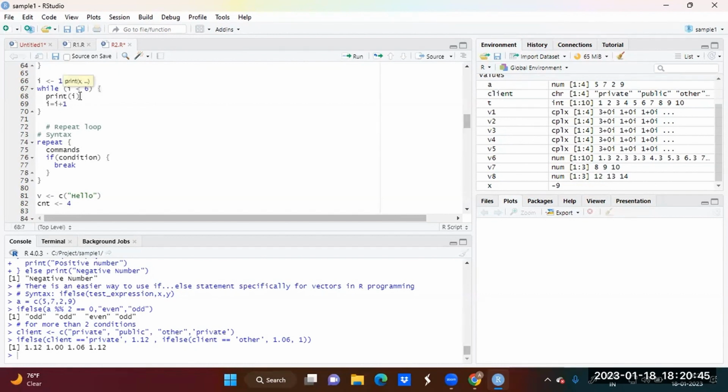What am I writing here? Print I. And after that, I am writing what? I equal to I plus 1. So how will it execute? Let me show this.